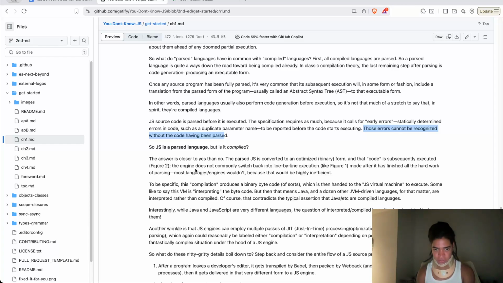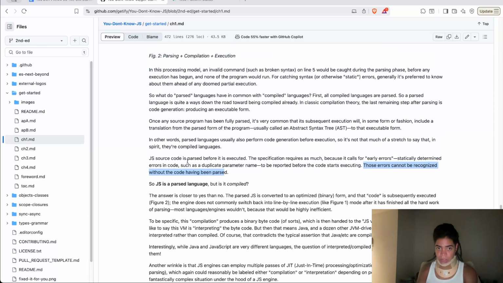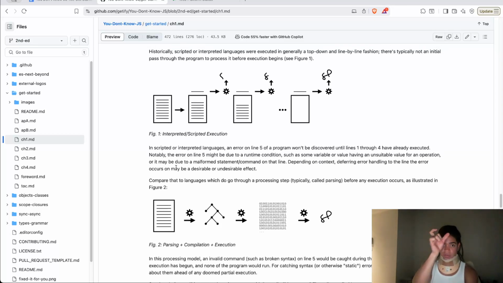So JavaScript is a parsed language, but is it compiled? The answer is closer to yes than no. The parsed JavaScript is converted to an optimized binary representation called bytecode, and is subsequently executed.